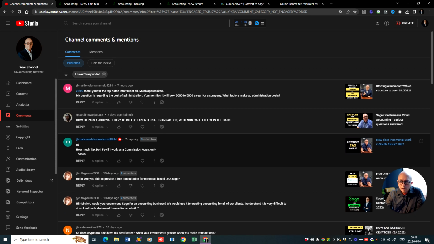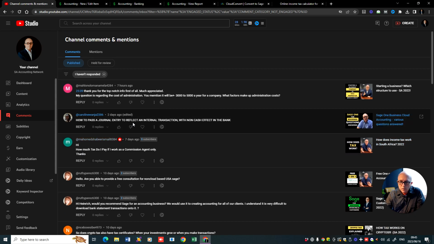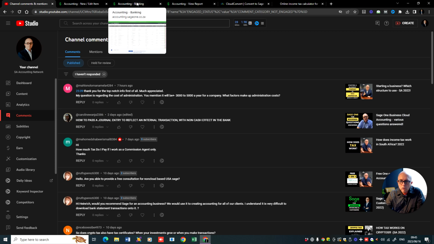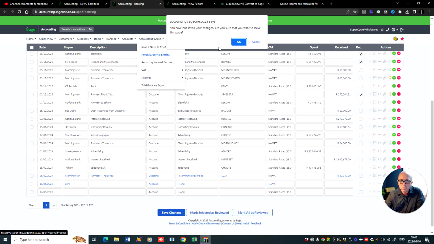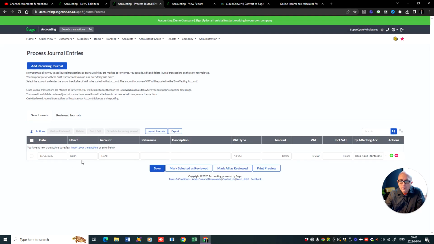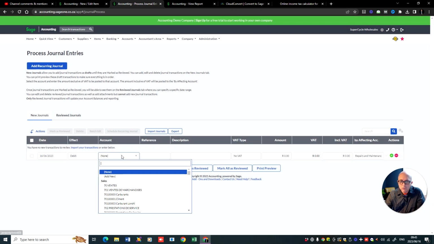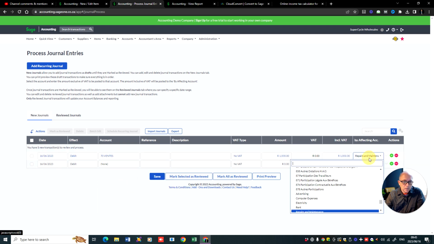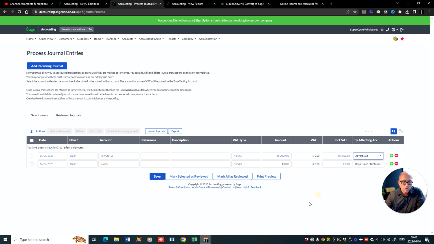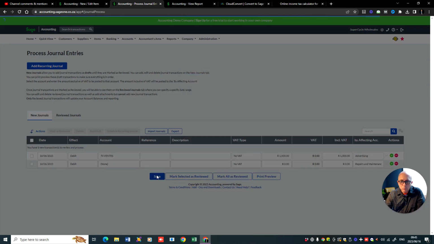And let's quickly see how to pass a journal entry to reflect an internal transaction with a non-cash effect in the bank. Journals. I would normally recommend that you leave journals for accountants to work with, but this is the place where you're going to be doing journals inside a set of books. Whatever the journal is that you want to do, so if you want to adjust something on your sales, you'll put the amount in there, and whatever the account is that you want to use. So that is the way that you would process journals.